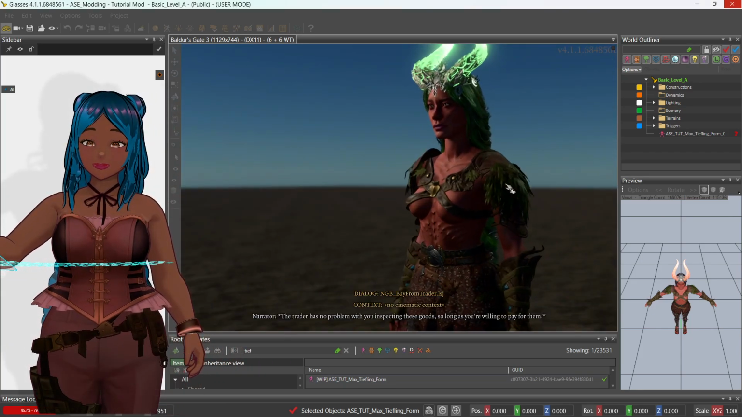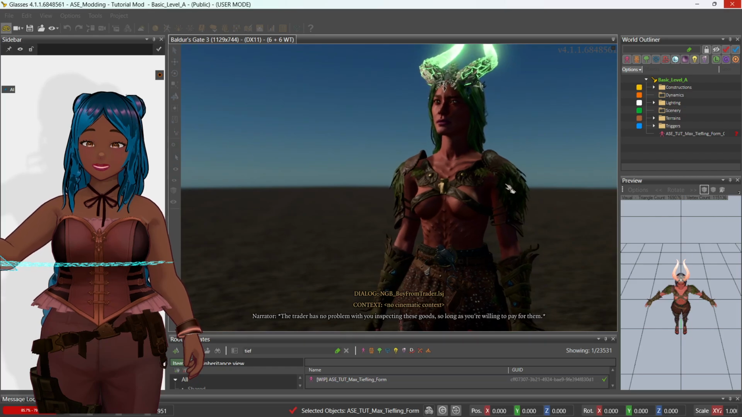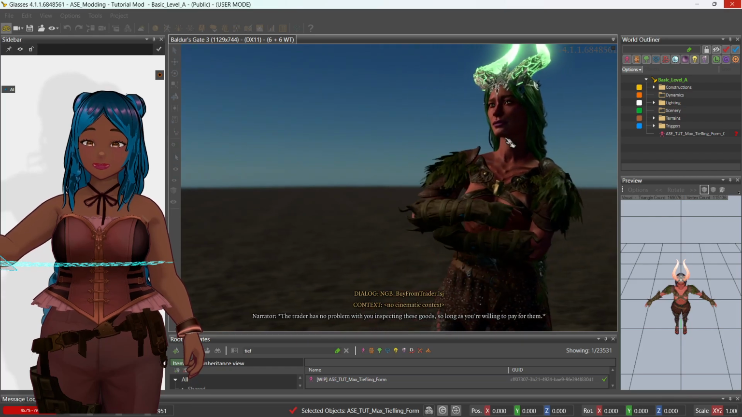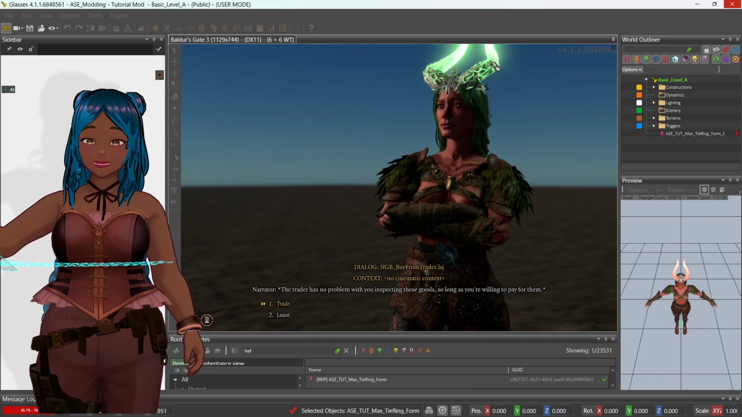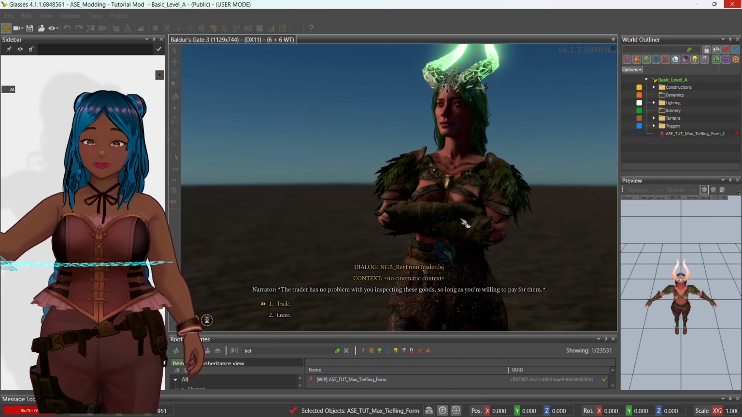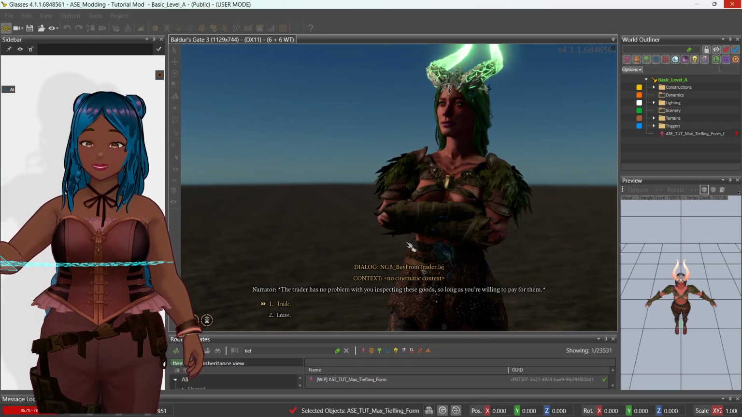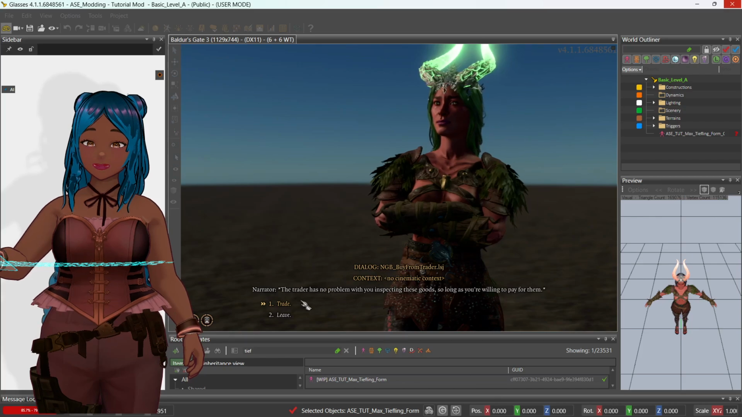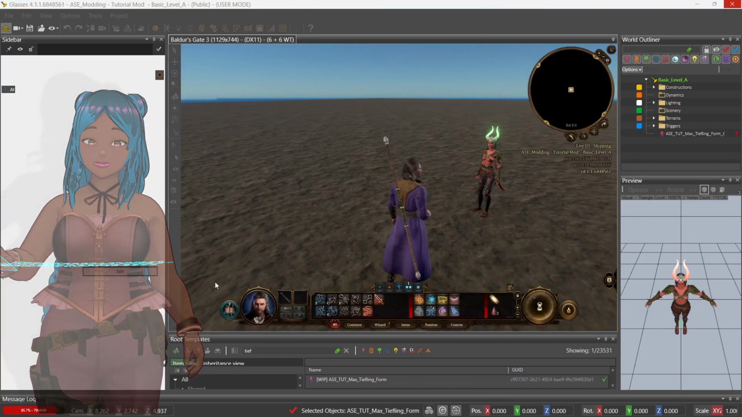Gonna talk to her again. The trader has no problem with you inspecting these goods, so long as you're willing to pay for them. And as we can see she has green eyes, she has lipstick, she has green glowing horns now, green hair. What we can maybe do, what I should show you is changing the skin color. So let's quickly do that.